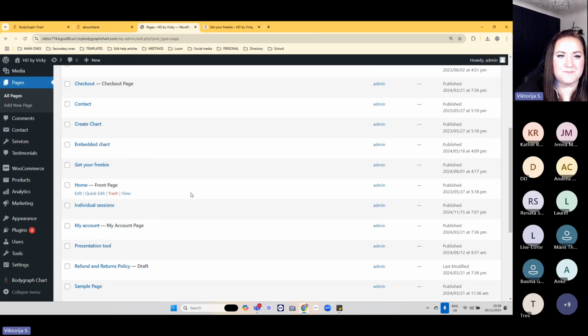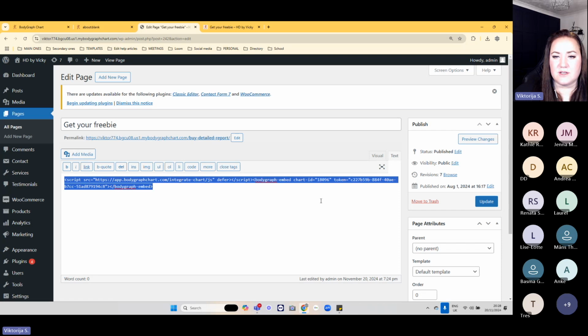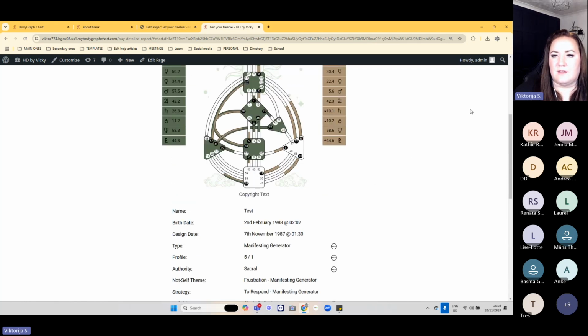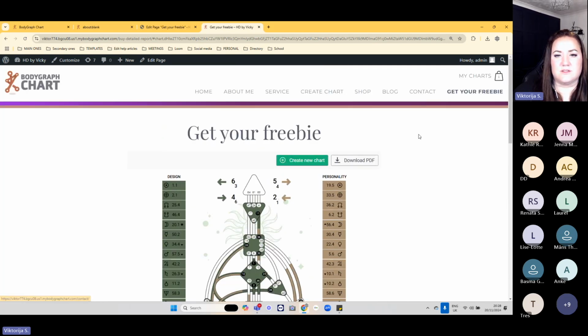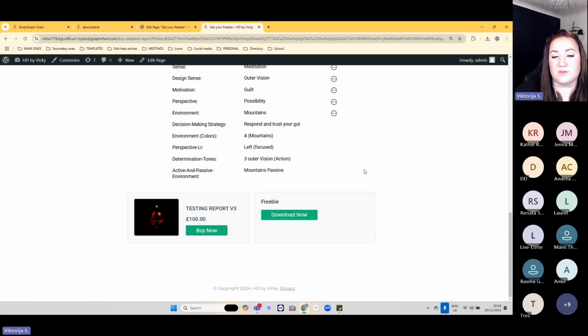Created new page and created the content, get freebie, embedded the chart in here, and enabled a freebie for customers to instantly download and not to have to provide the private details such as bank card details, the billing address, because why would you want to do that for freebie, right?